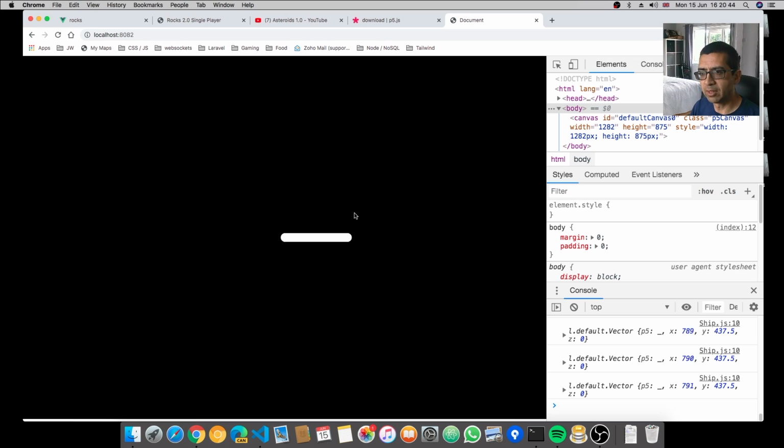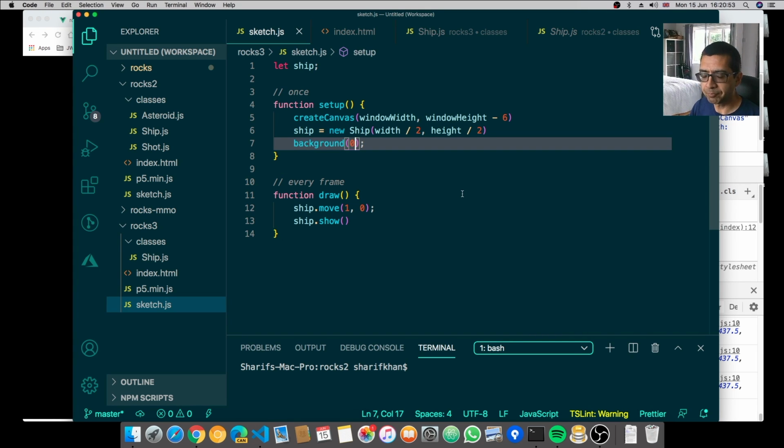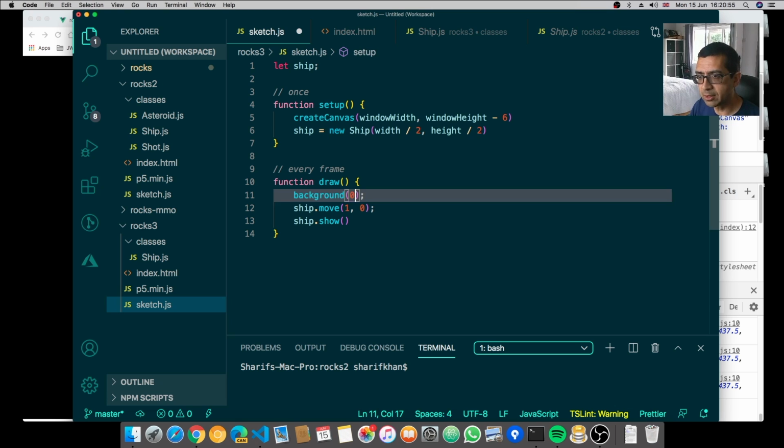And there we go. So there we have a moving ship, but you notice it's leaving a trail of itself, and that's because we're not redrawing the background every time. So again, if we move this, it means every frame, clear the background out, make it black, and then do all our drawings. At the end of that frame, go back to the beginning, clear the background out, things will have moved, so then we redraw it, and that gives us the illusion of animation.